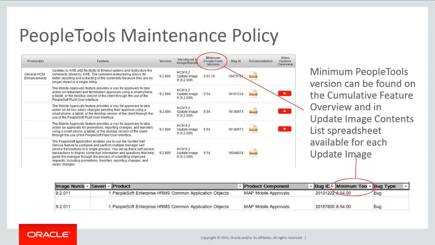There are a couple of places you can go to find the minimum PeopleTools version for a bug or a feature. Every image is delivered with a spreadsheet that lists the updates that are included with the image. On that spreadsheet is a column that has the minimum PeopleTools release. If you don't have that spreadsheet handy, you can always find that information on the cumulative feature overview. I'll describe that and show you where to find it later on in this Spotlight session. Also check the PeopleSoft Update Manager homepage as well. If there is critical information about PeopleTools patches that impacts how maintenance is applied, there will be a message posted.